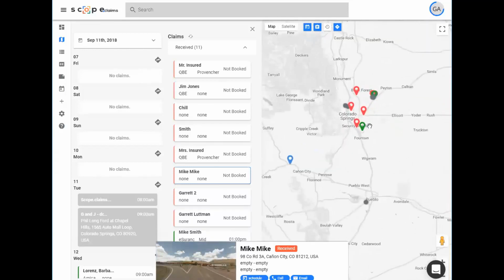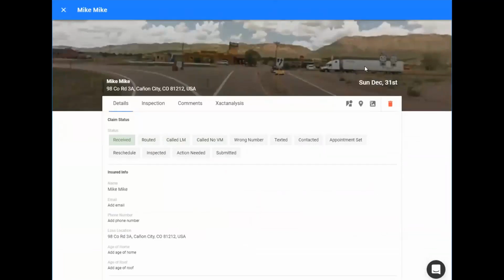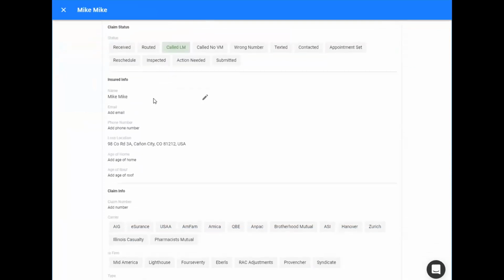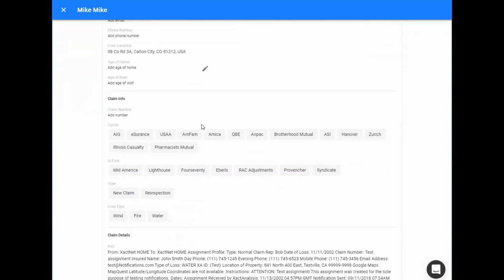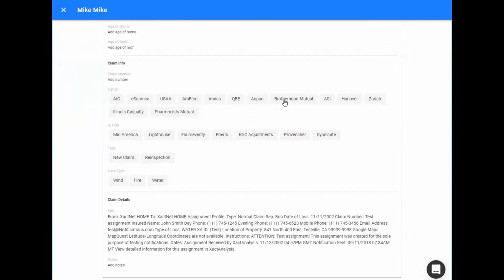Okay, so let me go ahead and open this claim up. If you just click right down in here, I get a Google Street View that automatically pops in there. I can change my status. Okay, I routed this claim, this is where I want it to be. I called this person and left a message. Here are some of the details I can enter, and here's the carrier that it's with. Here's the IA firm. This is a new claim, this is a water loss. It's real easy to click through and set up.